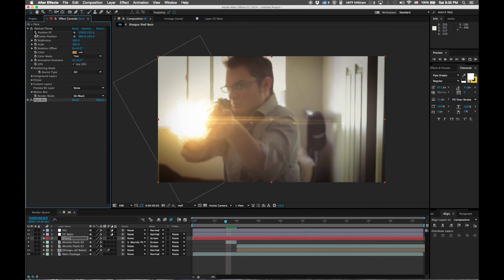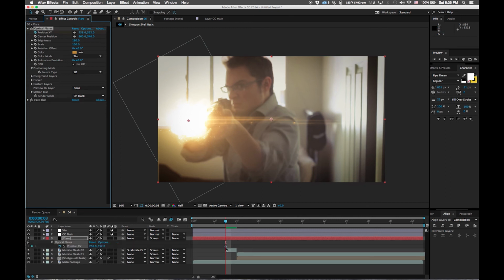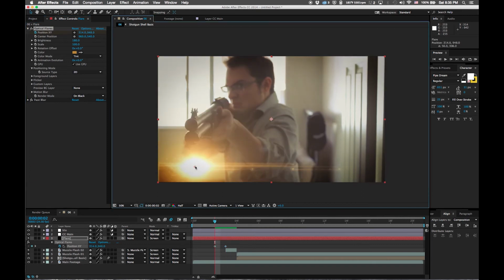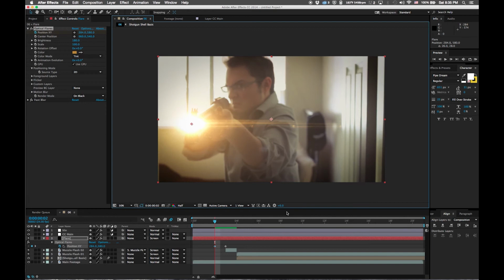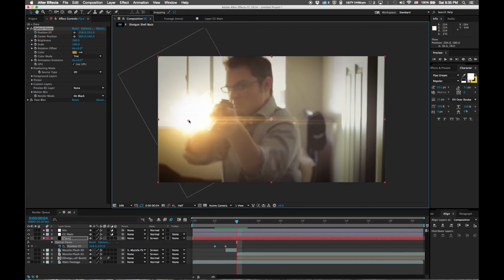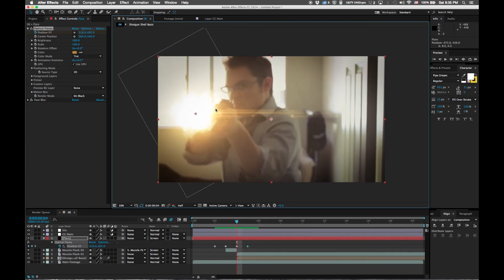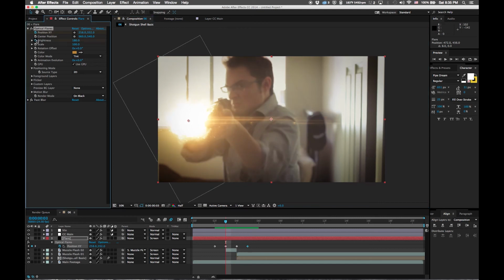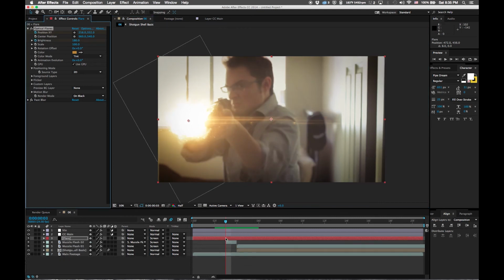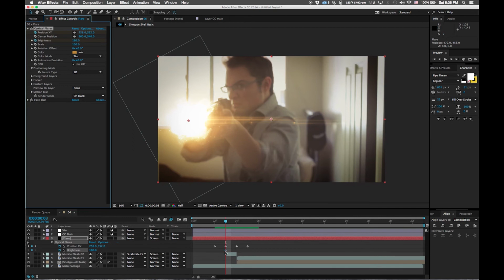I'm going to keyframe my position, hit U to bring up my keyframes, go over one, and make sure that this is on the gun. Go over again, and just make sure that this flare is where it needs to be. Now I'm going to make a keyframe for the brightness right here, so hit U again so it closes everything, hit U, and there's my keyframe.